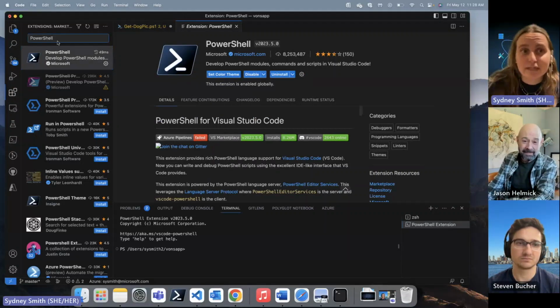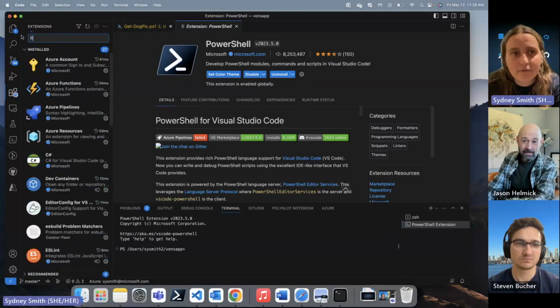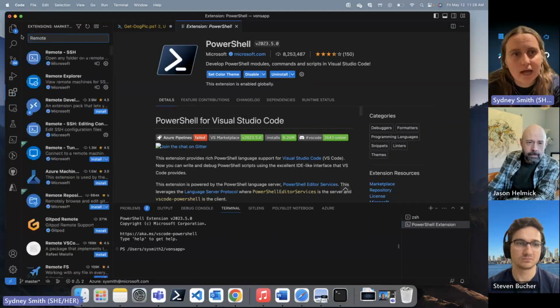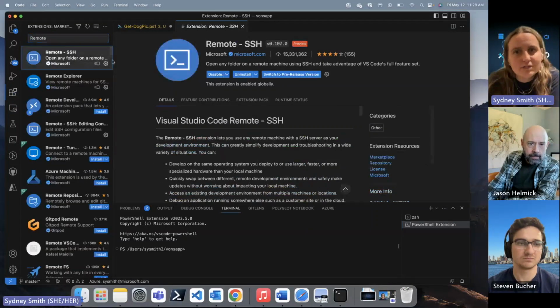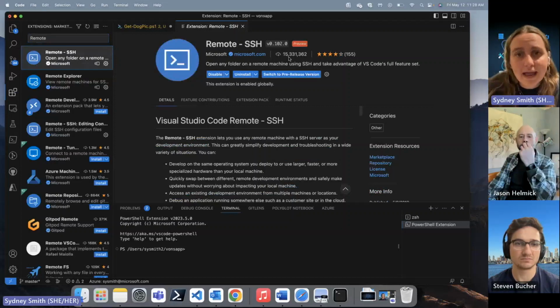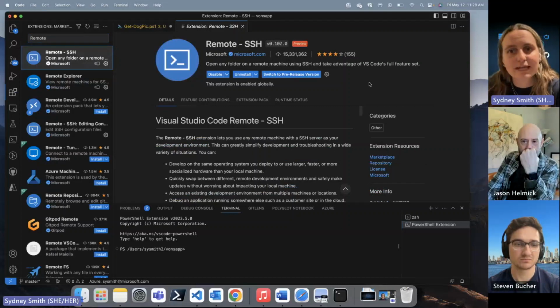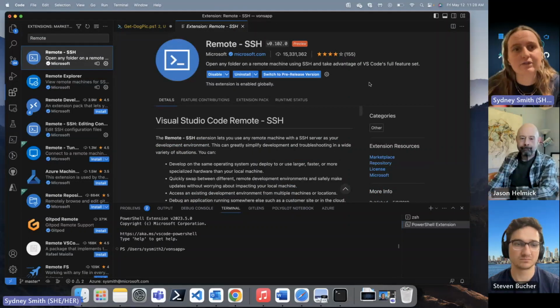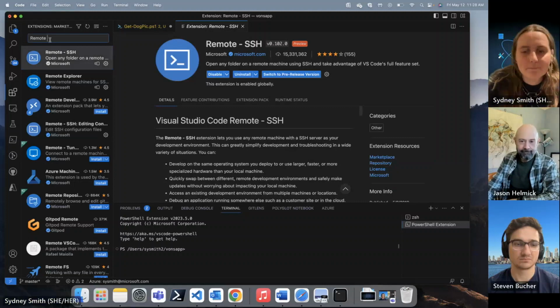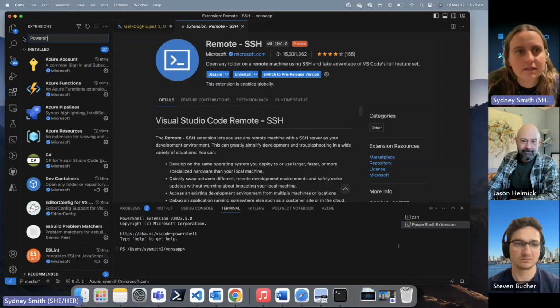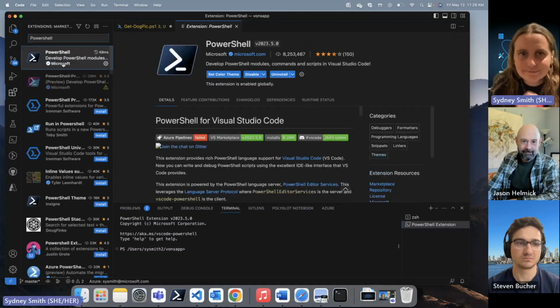If you're looking for another really awesome extension to use, I recommend the remote SSH extension. As you can see here, this is going to allow you to open any folder on a remote machine using SSH and take advantage of VS Code's full feature set. But let's go back to the PowerShell extension here.